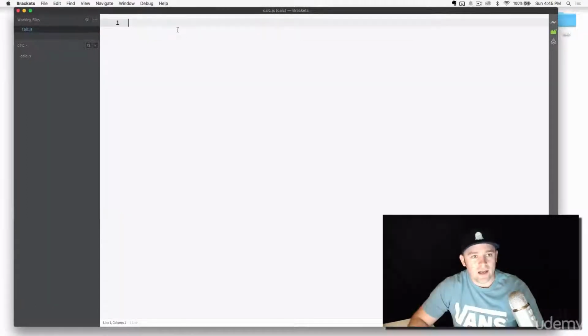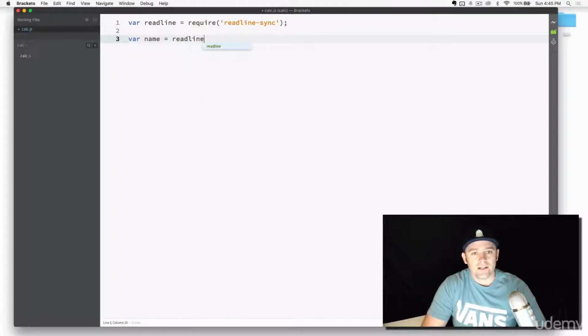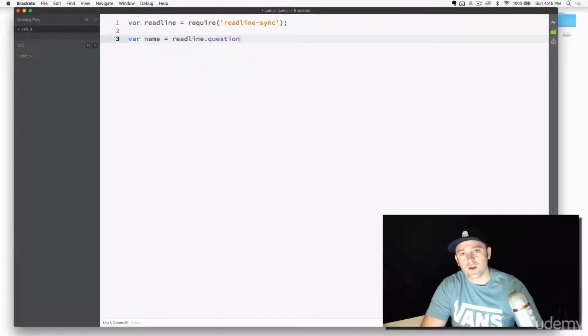So let's go ahead and type in var. I'm just going to call it readline equals require('readline-sync'). So that's how you require a node package in your code. And what we're going to do is first off make sure it works. So we're going to say var name equals readline.question. Whenever you ask a question, the question function will print it to the screen and then it will pause the program waiting for user input. And then when they enter it in, it'll go into this variable here.